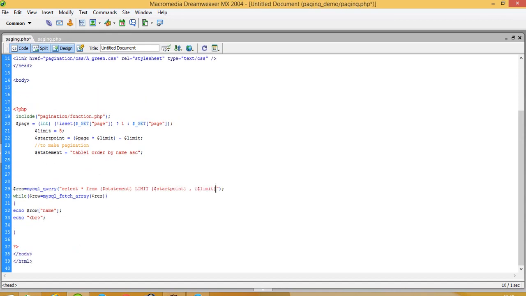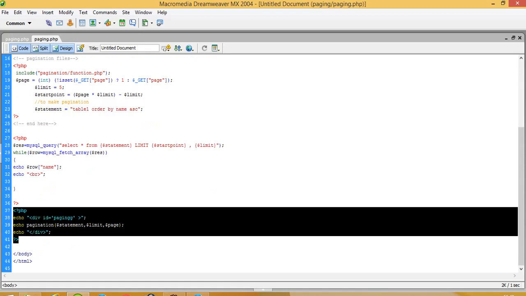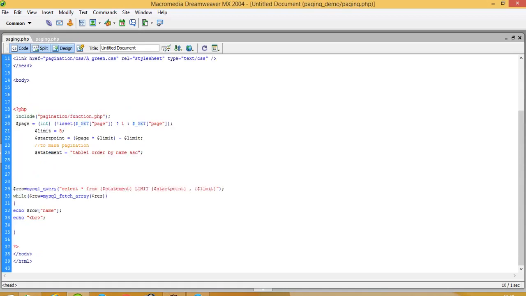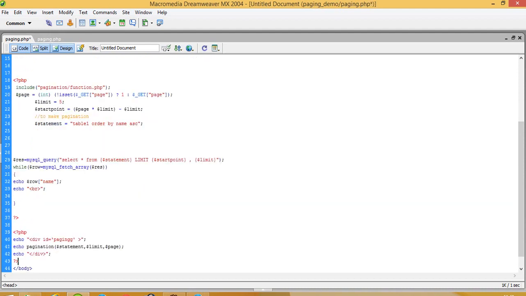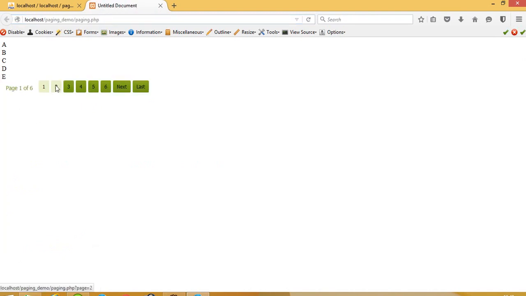Now we can see we already passed our query in this $statement variable. Now you have to pass only our statement variable here, and at the end, where you want to display the page numbers 1 2 3 4 5, you have to pass this. So I want to display it over here, so I pass this. Now you can see I am getting paging here.